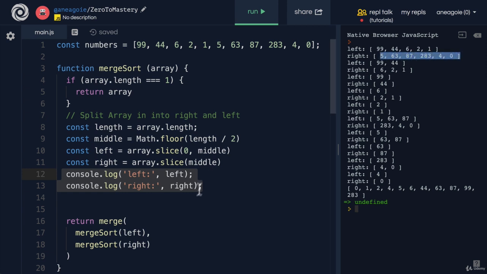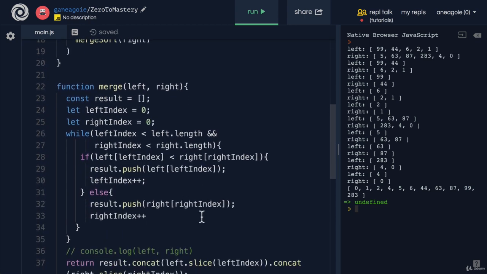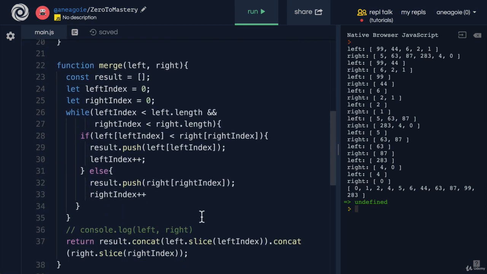Now, what about the merge function? The merge function is going to be a little bit hard to read. But if we take a look here, all we're saying is we have a results array that we're going to fill everything with, and we're going to have a left index and a right index. And we're going to compare here. Is the left index less than the length of the left array and the right index less than the right array length, which makes sure that we have items in our array?